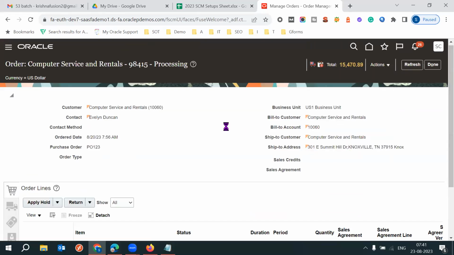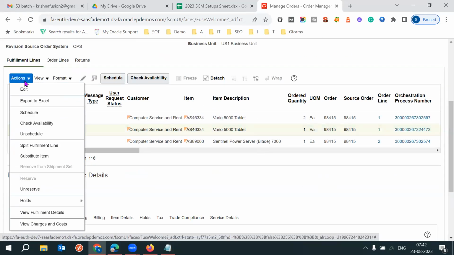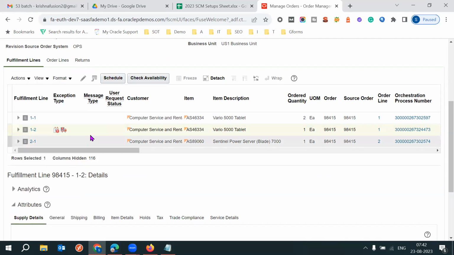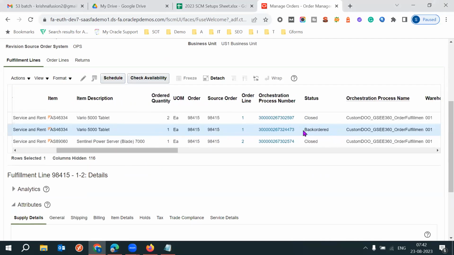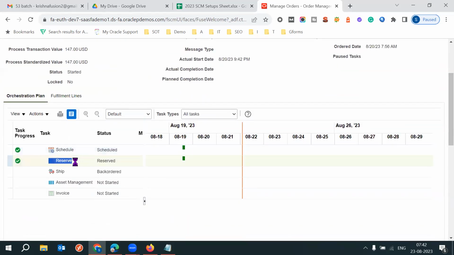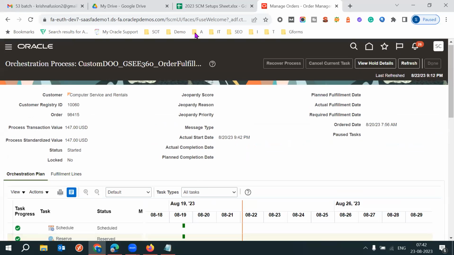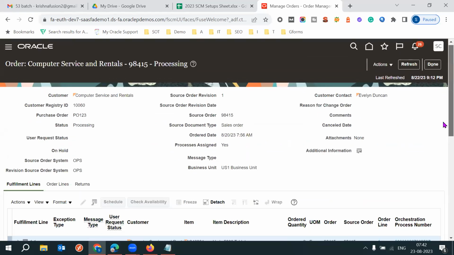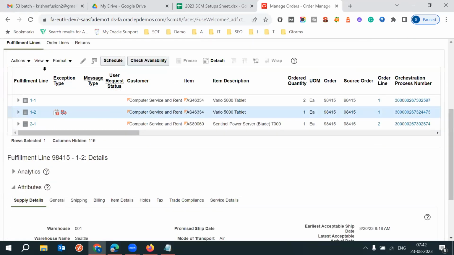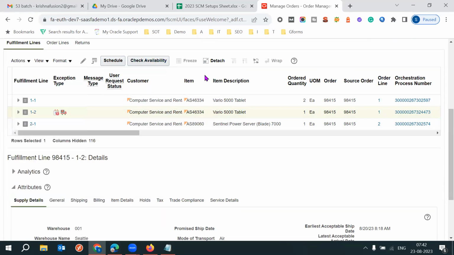Let me see from the fulfillment lines, can we cancel that back ordered line? Cancel option. And also, if I open the orchestration for the back ordered line, you see the reservation has happened. That 1 quantity on hand is reserved. In this case we need to unreserve, but is there any cancel? I'm just checking what is being entered here when canceling this back ordered line.